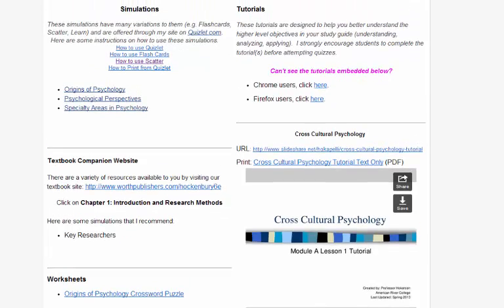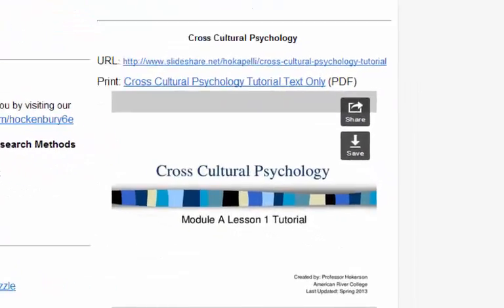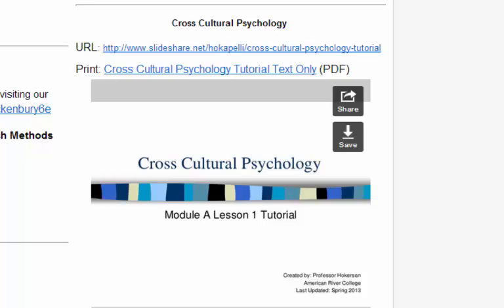I want to talk briefly about the tutorials. First, they can be viewed in this webpage, on your Android SlideShare app, or you can click on the URL above the tutorial, which will take you to the SlideShare website to be viewed. When viewing the tutorial, you can click on the full screen icon and view them in full screen. I've also provided you with a text version of these tutorials if you don't want to use the presentation viewer.